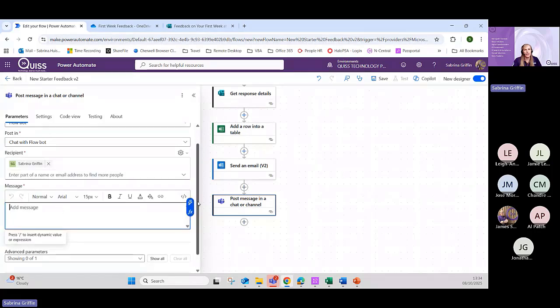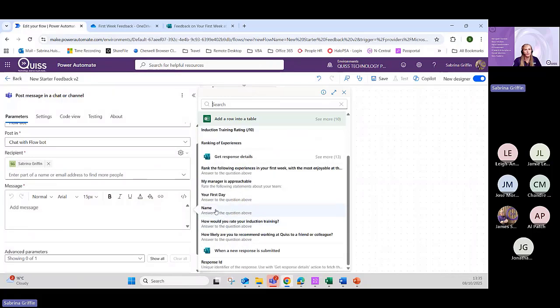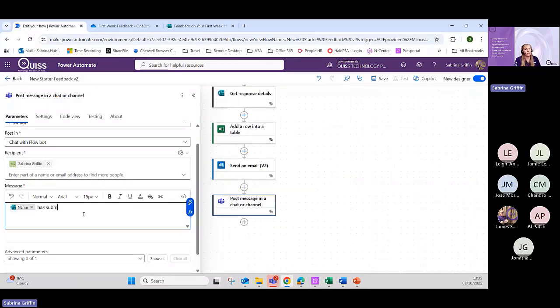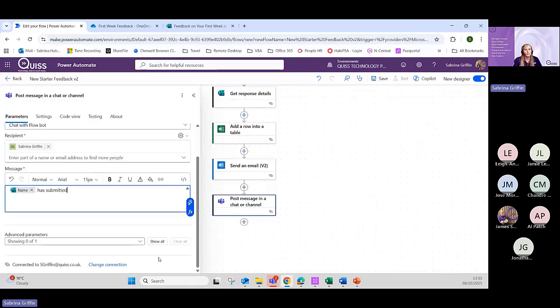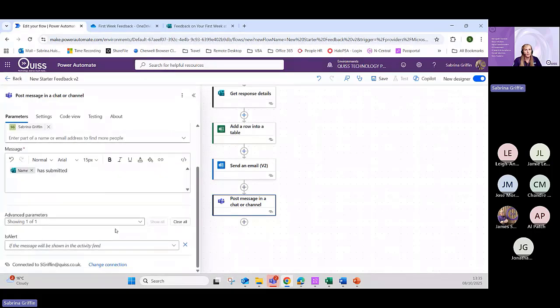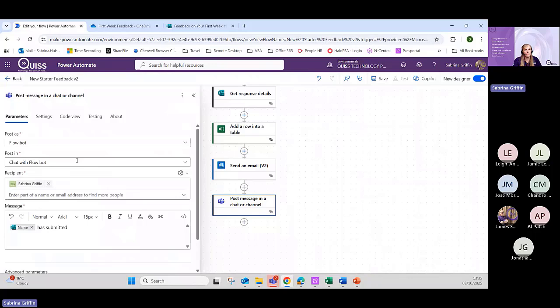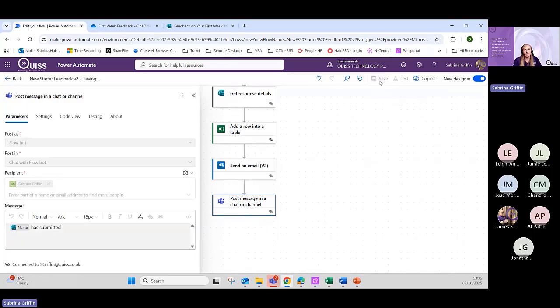What the message is, again, we can use our dynamic content. So we could put, you know, so and so has submitted whatever it is. Advanced parameters, I'll leave that one for now. So that's the most important bits for the Teams notification. So what I'm going to do is save this so far and we'll see how it works.